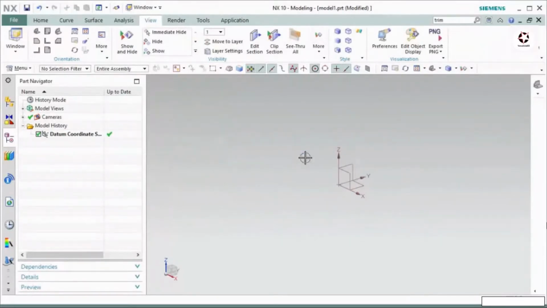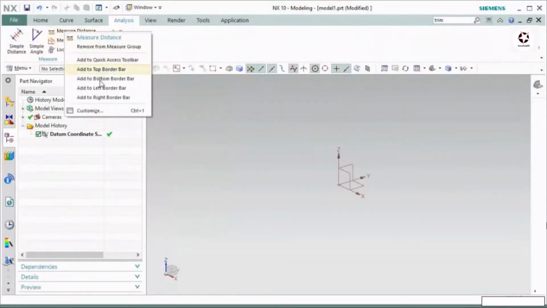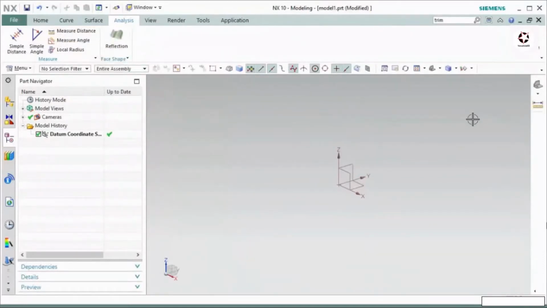Then on the right hand side, you can see there is one option available. By default, you will not find anything here. But if you want to add any tool on the right hand side, that is better for your design. Let's say you have a part or assembly open and you want to measure something. Frequently, you have to use your measure tool. In that case, you can add that tool inside this bar. So let's say I want to use my measure tool frequently. I will go to the analysis tab. Then from here, I will right click on measure distance and select add to right border bar. Then it will add that tool on the right hand side.